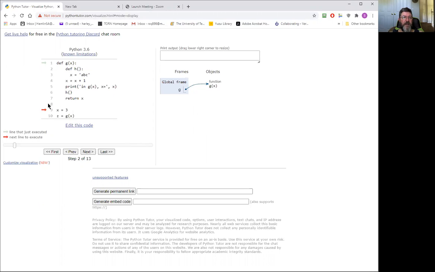So the next line to execute, when we go down, we're going to assign 3 to the global variable x. Okay, so we hit next, and we see on the global frame, g is still there as an object for the function, and x is our global variable. It has assigned the integer 3, and this light green arrow shows what we just executed.